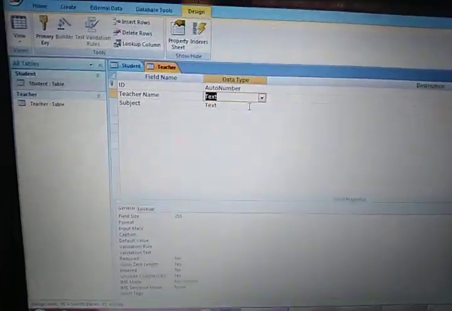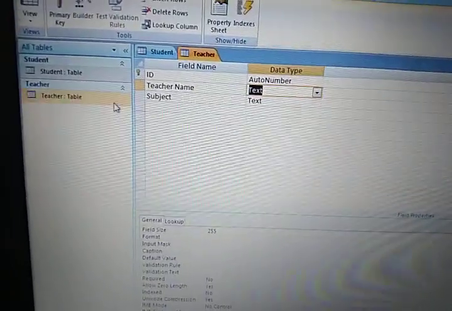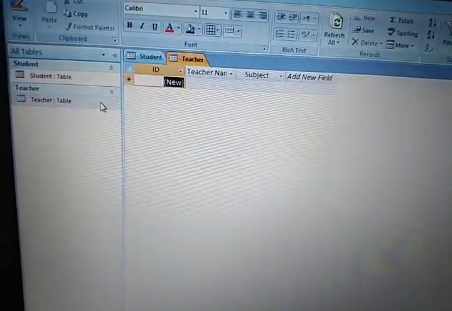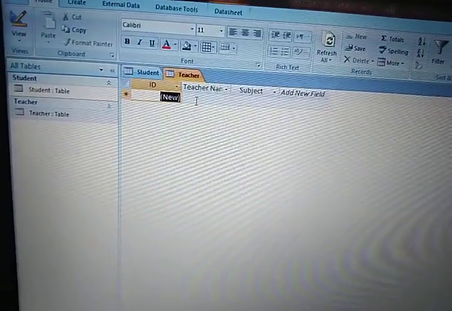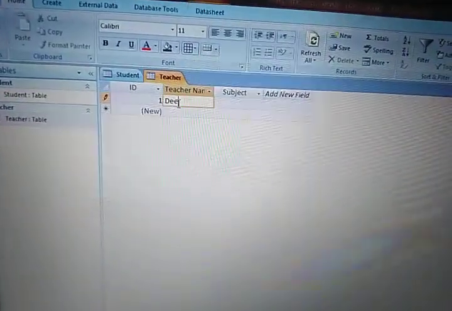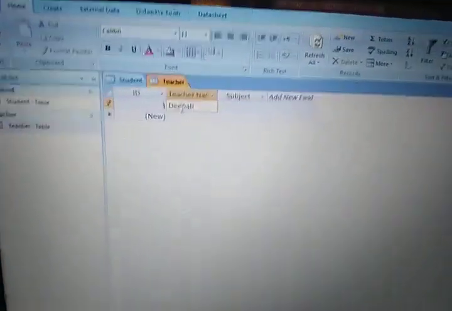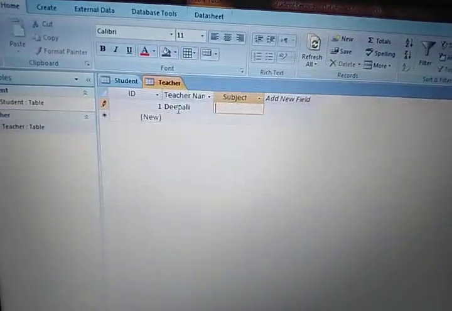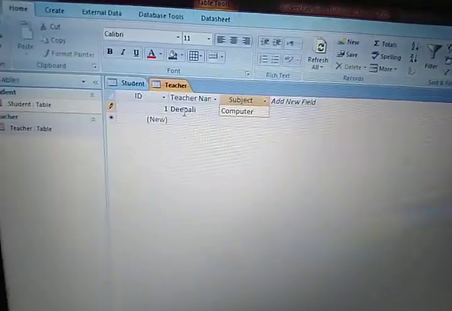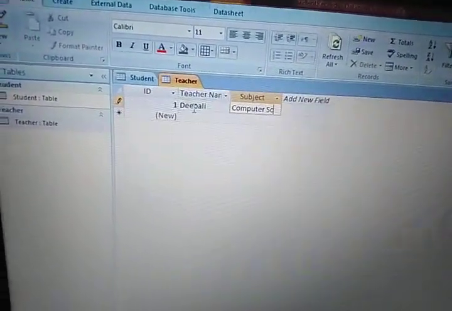Fine, so I'm just going to save this particular table. Now the question is how to insert the record in this particular table. You just have to double click on this table and then enter the name of your teacher. Right now I am entering my name. See, one has been written automatically. And then subject, I am taking computer science right now, so I will write computer science.